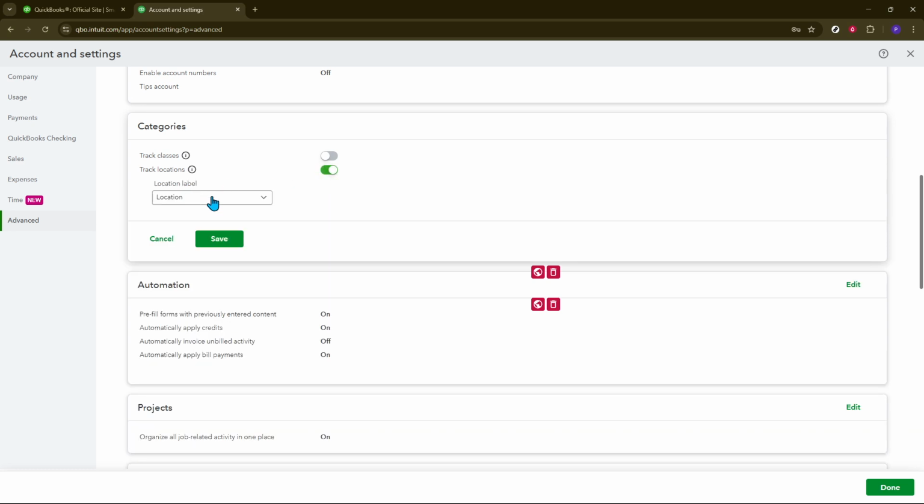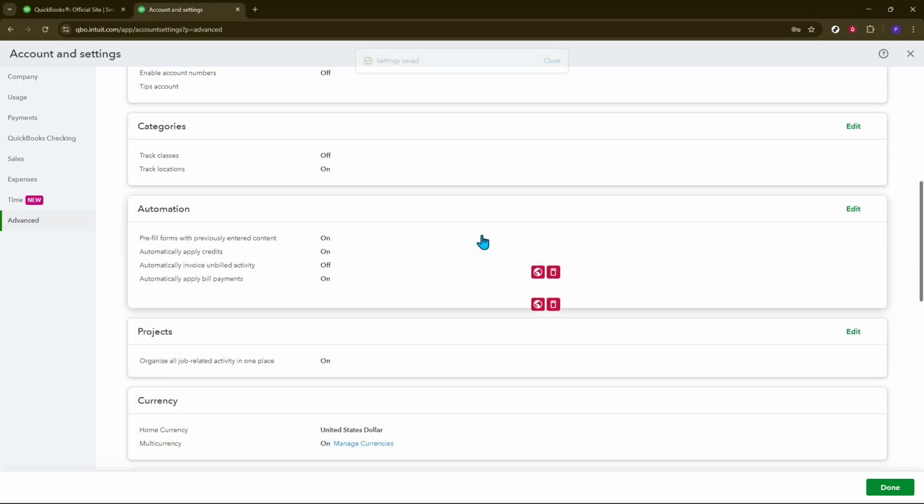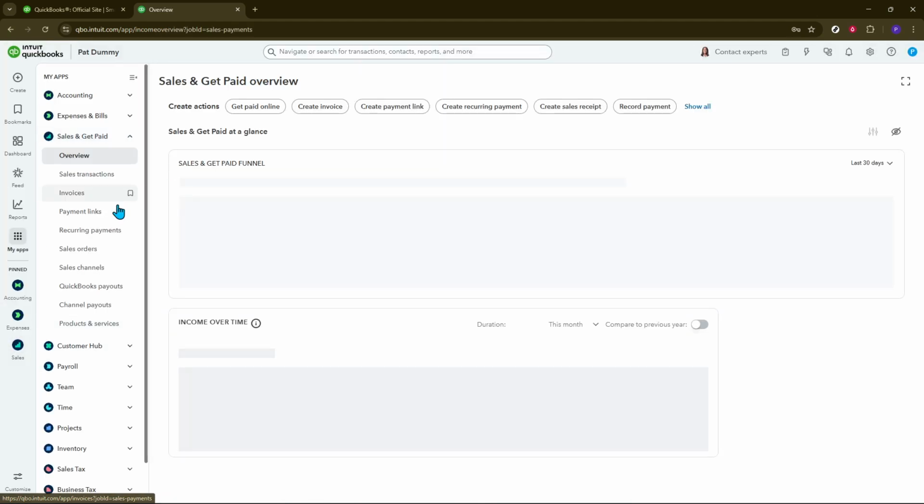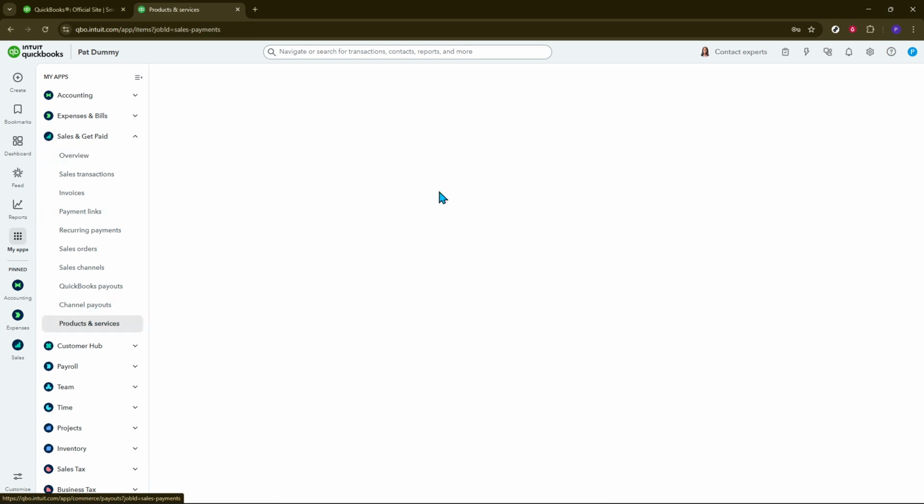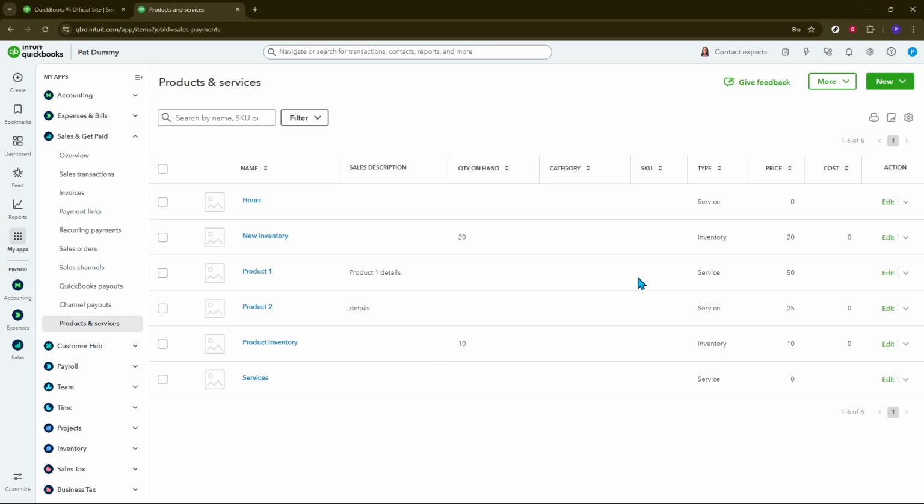Now that location tracking is enabled, you can start creating your specific business locations. To do this, head over to the Sales section in the left sidebar and select Products and Services. Click on the More drop-down menu and choose Manage Locations. A new menu will appear. Click on New Location. Here, you'll be able to input details such as the location name, like Main Office, or Warehouse A, along with any relevant address details and other important information.